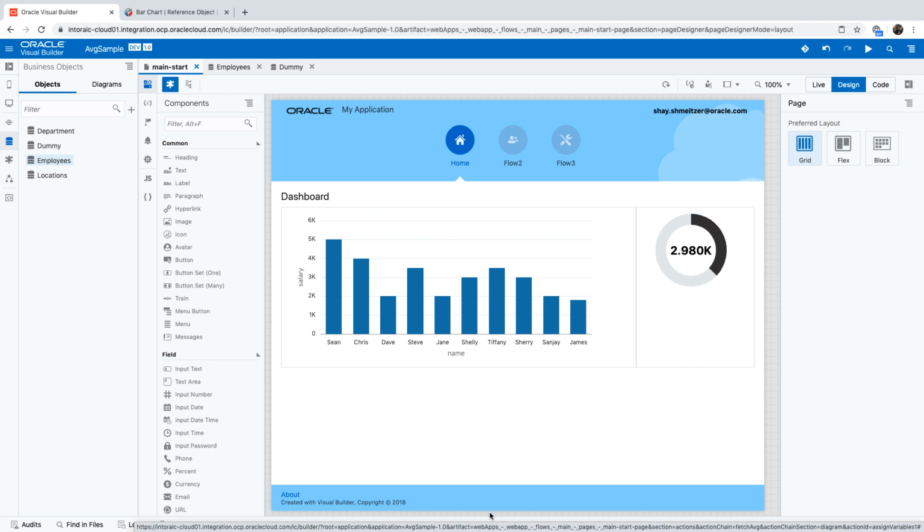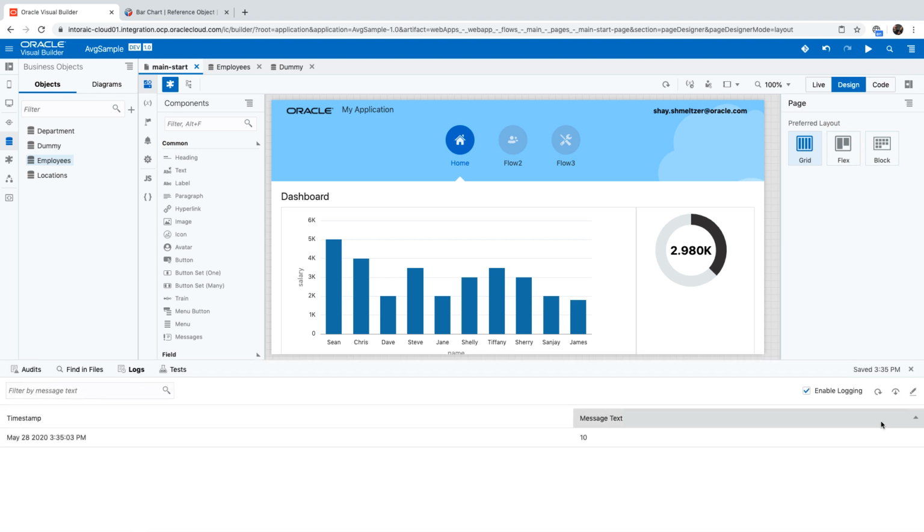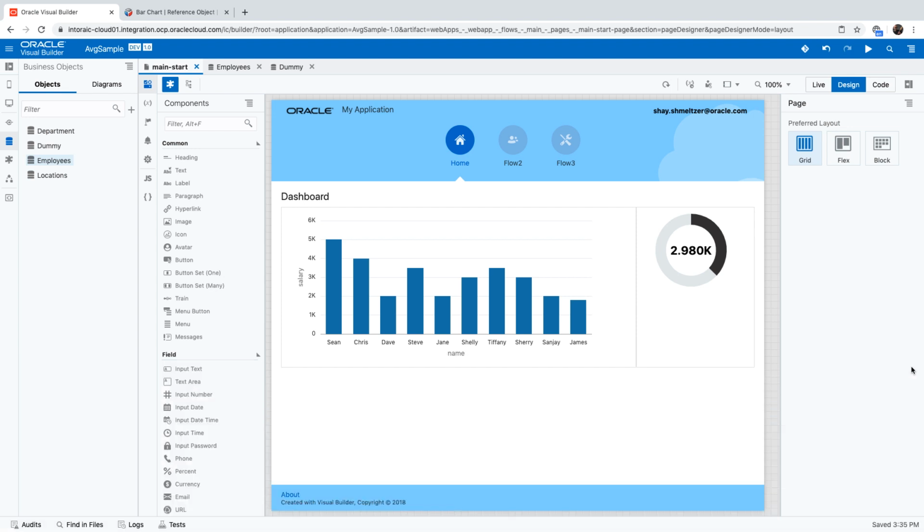I wanted to show you also, in terms of debugging this code, you have the logs area over here, and you can enable logging on the business object. Then if you hit refresh, you would see the logs. You can see the log here is 10, and that's because, remember, we fetched the maximum ID and printed it, and it shows up here. So that's how you debug business logic that you write in a business object.